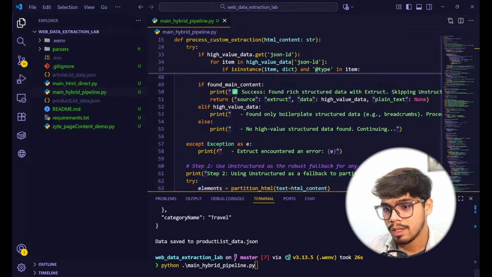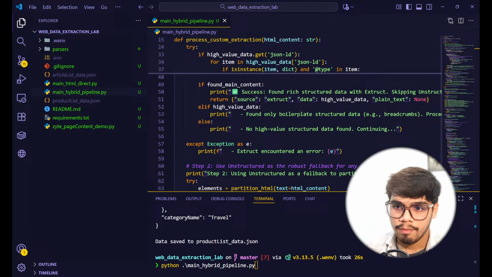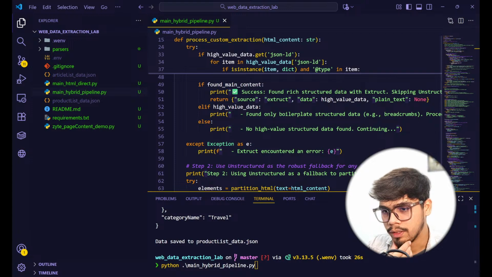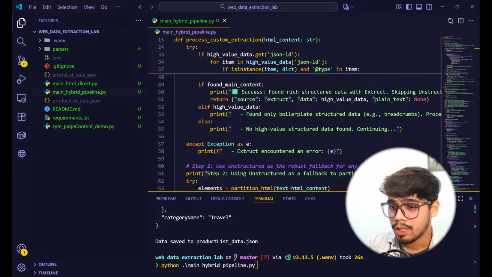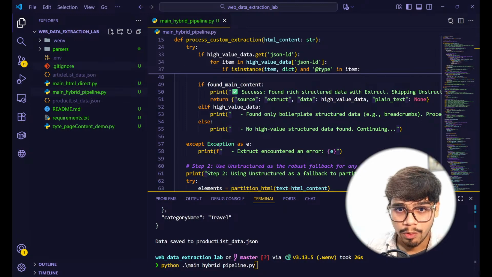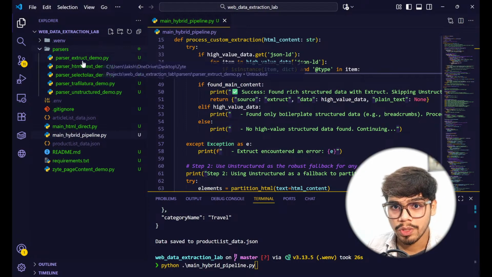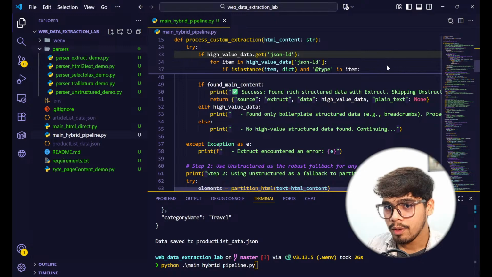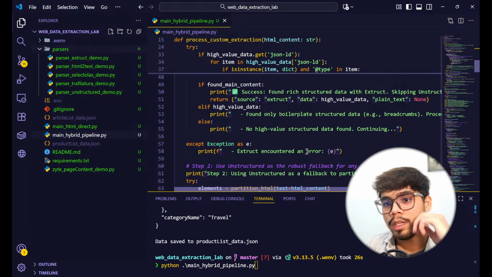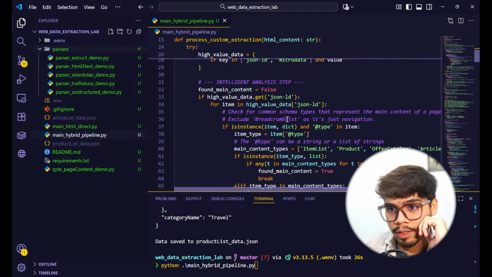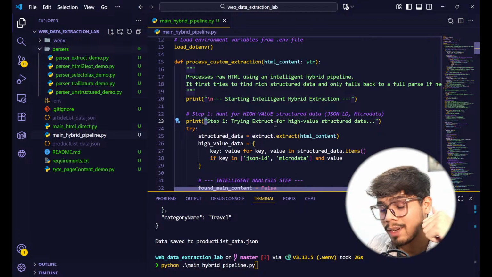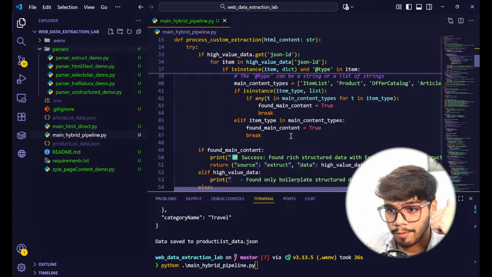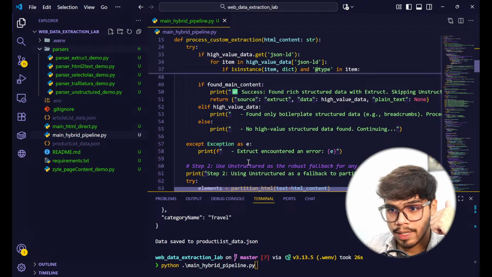So unstructured is more of a library that could convert your raw HTML, and not just raw HTML, it could be PDFs, documents, anything, into proper text blocks, including the headings and lists. There are other libraries as well. We explored different parsers, and why I chose these two, we will know once we go through them. So coming back, in step one we use extract, and if it doesn't work, we jump to step two, the unstructured one.